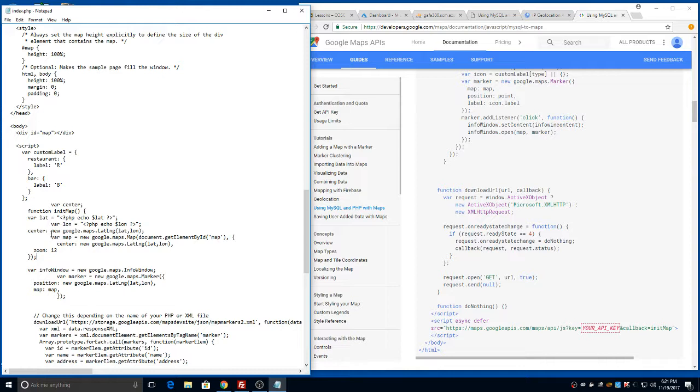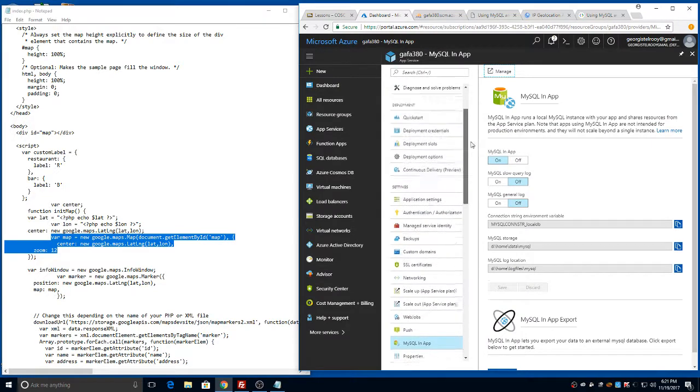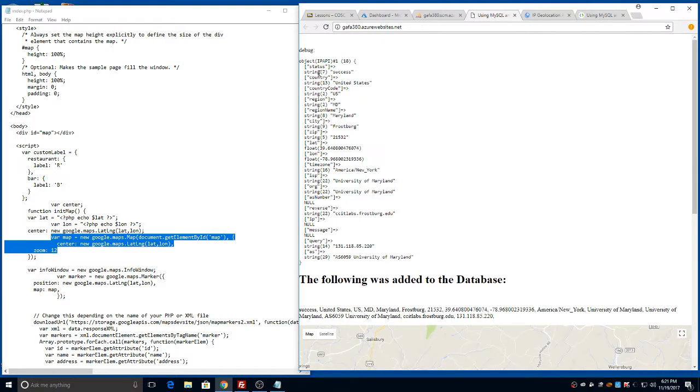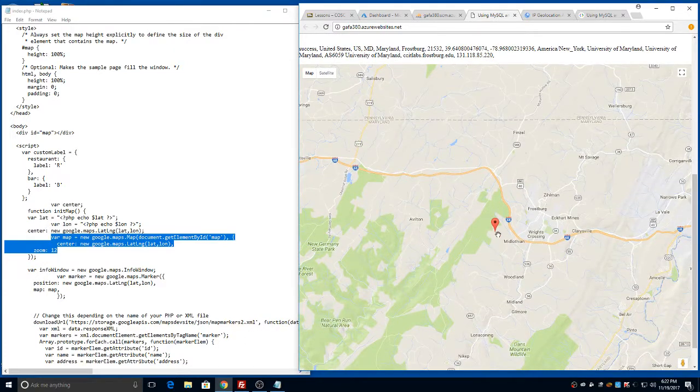As you can see, the map, new map, center, new Google Maps, latitude and longitude, and I zoomed it to 12. Then I go on my Azure to check it out, and as you can see, all the information are displayed right here. You can see United States, country, region, Maryland, Frostburg. Here's the zip, all the information, and also here's my map, and here's the map marker.